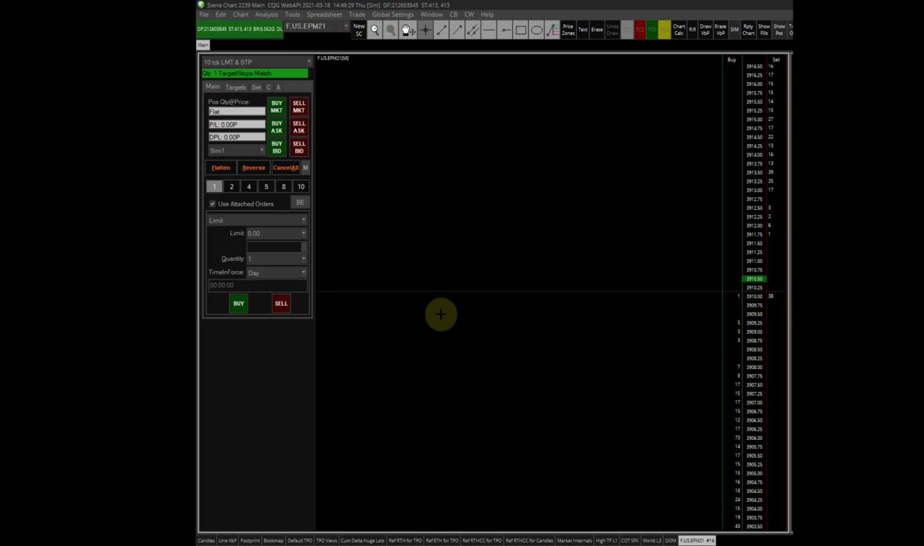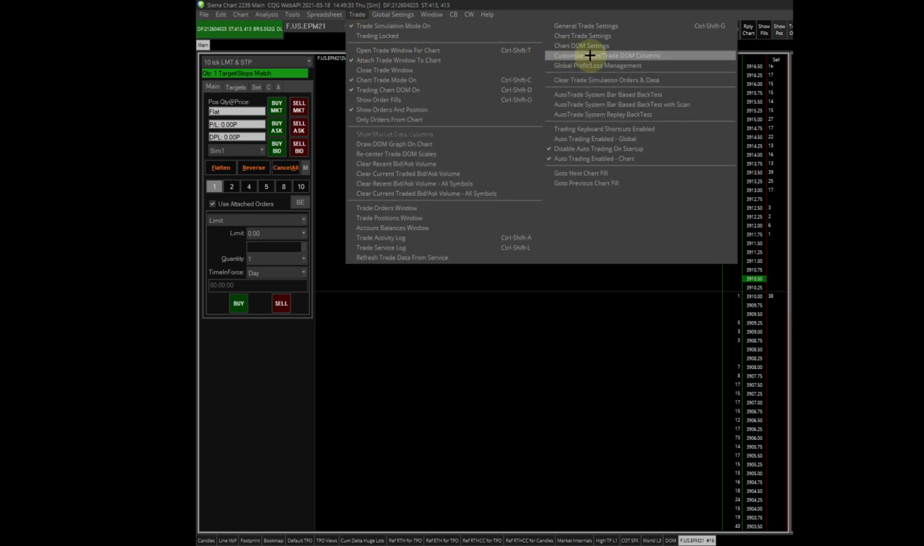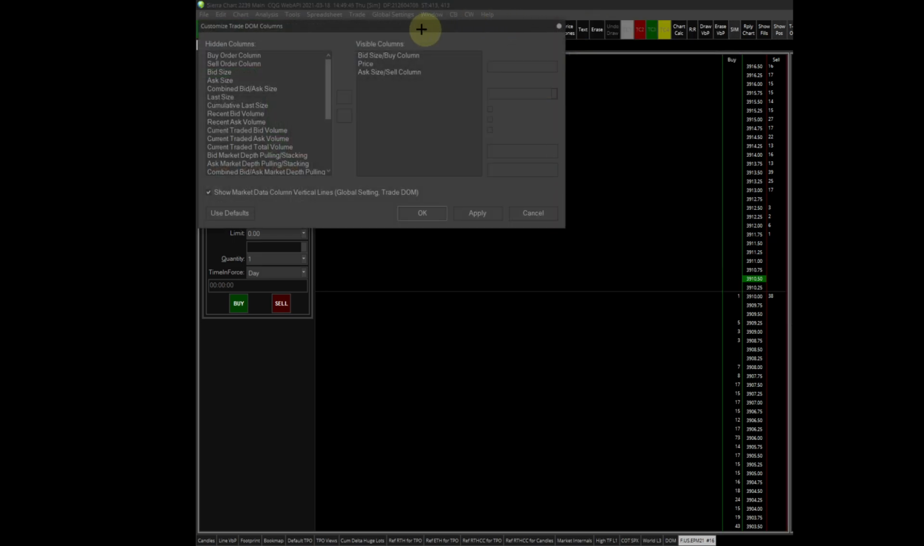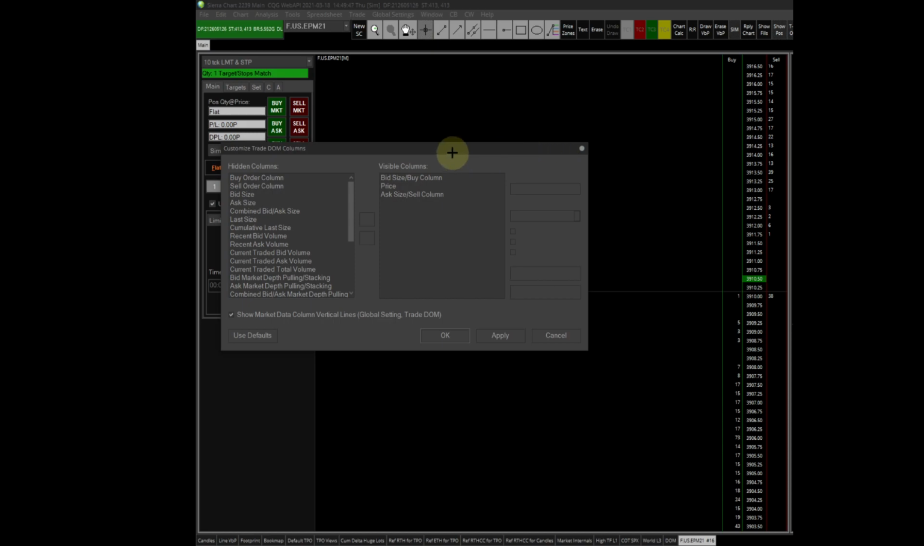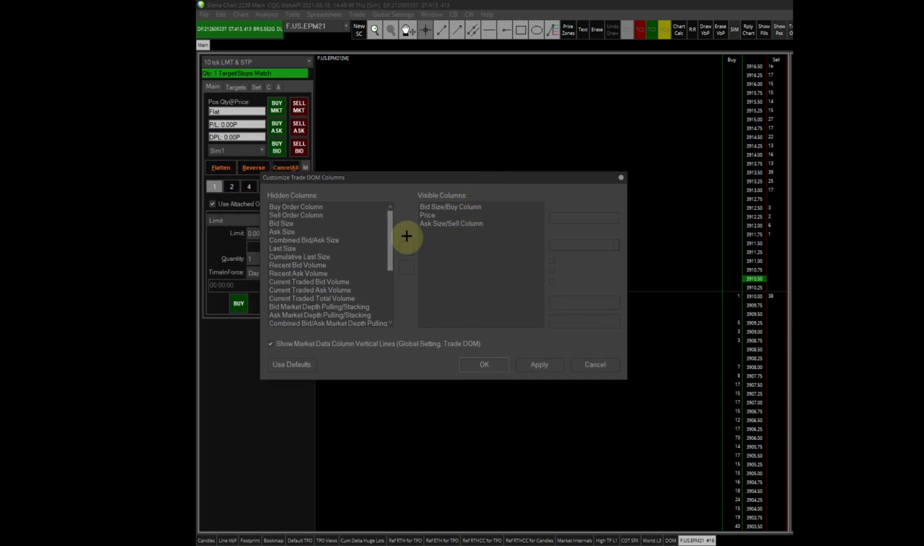So what you want to do if you want to make any additions is go into Trade and go to Customize Chart Trade DOM Columns. As long as you're selected on this, which is the DOM, so we are, this will affect what you add to this DOM. Okay, so one of the things I like to do is to put the cumulative last size in. So let's select that, add the arrow, move it down. I like it on the right side, so we're going to move it down.